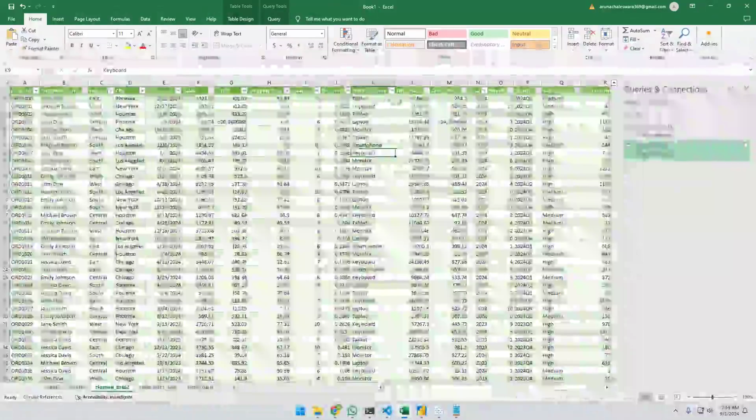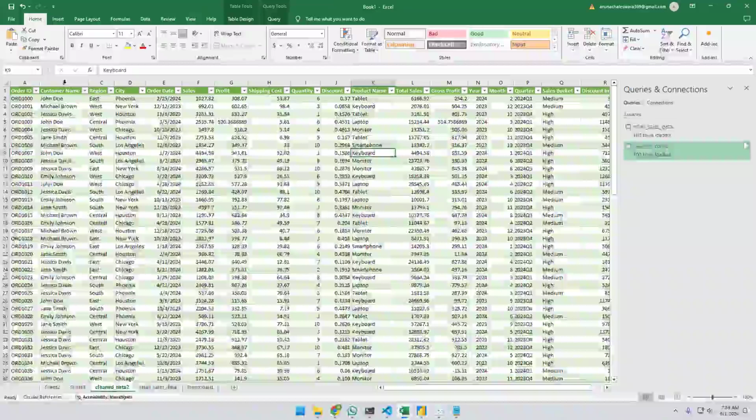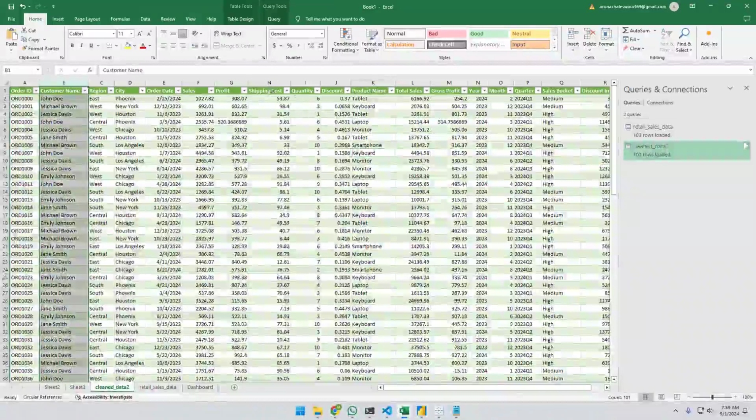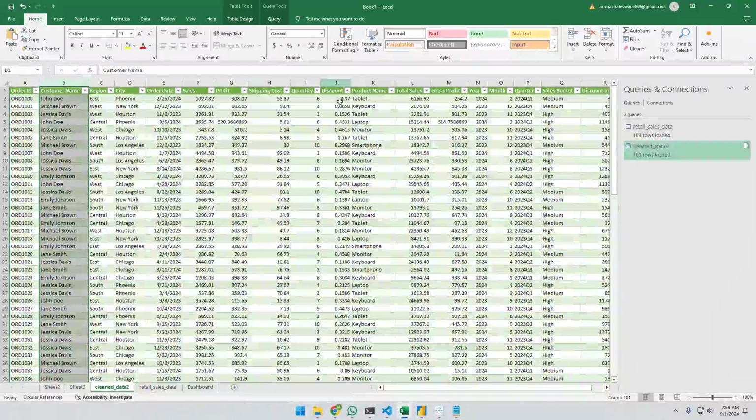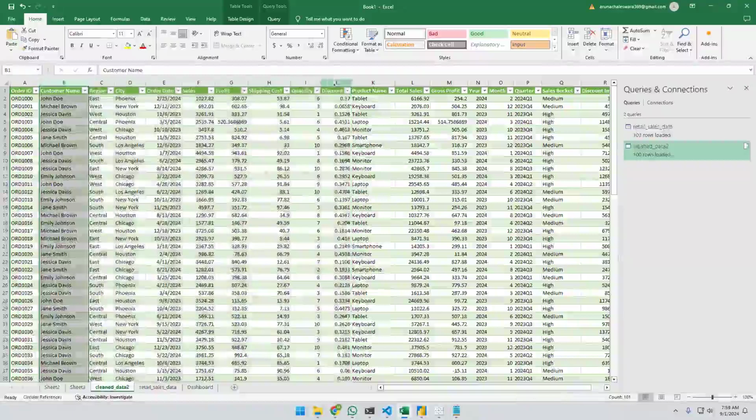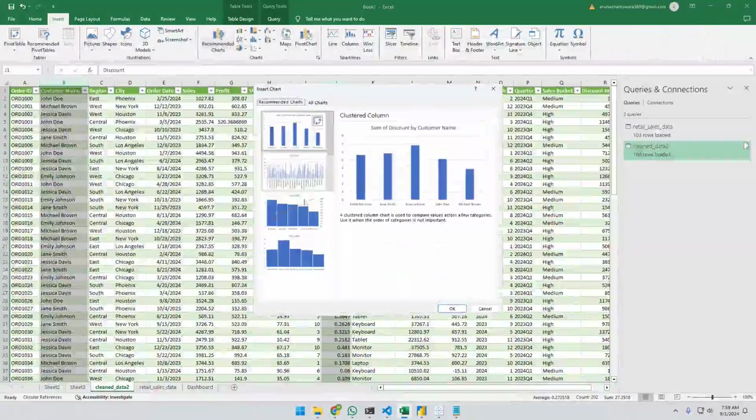And let me take another one, customer name and the discount he got, right? Discount he got, and insert recommended charts. You can even go with these options.